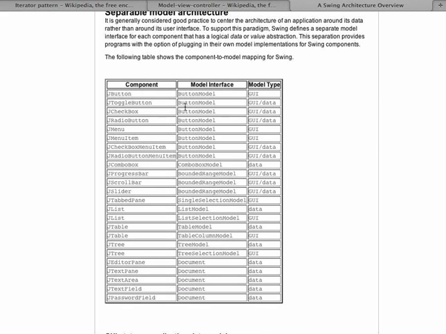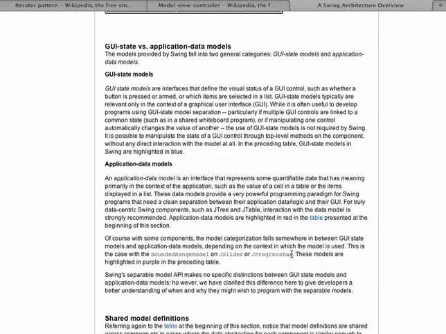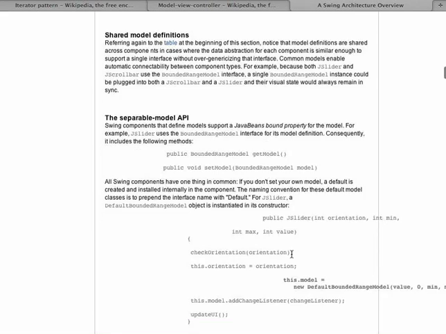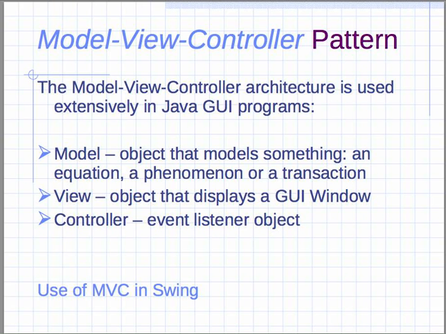It gives you examples of components and the kinds of model interfaces they have. It tells you about graphical user interface states versus application data models. A lot of nice details in here. It's a huge article that we're just not going to be able to go over right now. Okay.